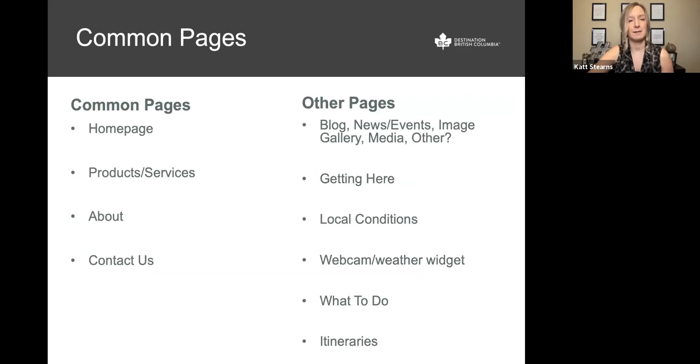When looking at planning your website, it's important to identify some of the common pages that most people look at. So again, if you're looking at building a website for the very first time, or maybe redoing your website, here are some common things you want to think about. Number one is you'll always have a homepage. That's just the main landing page that people will land on.